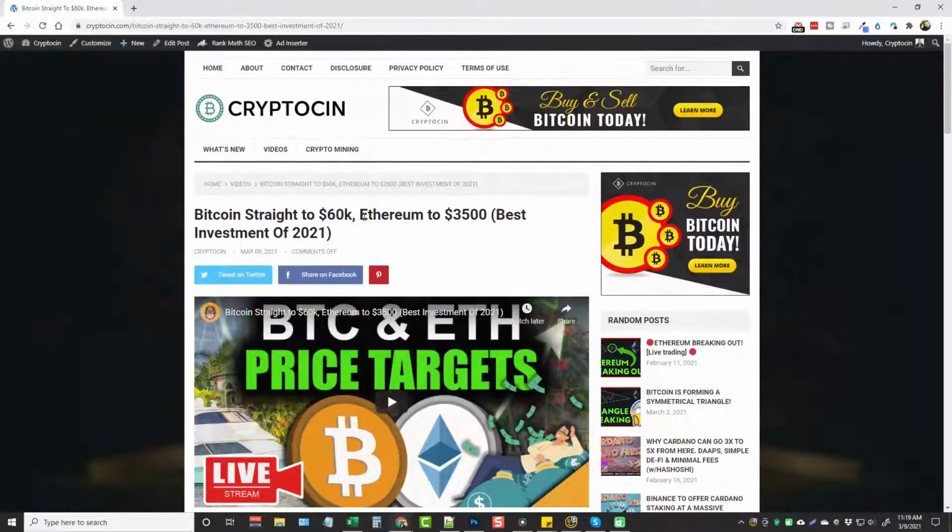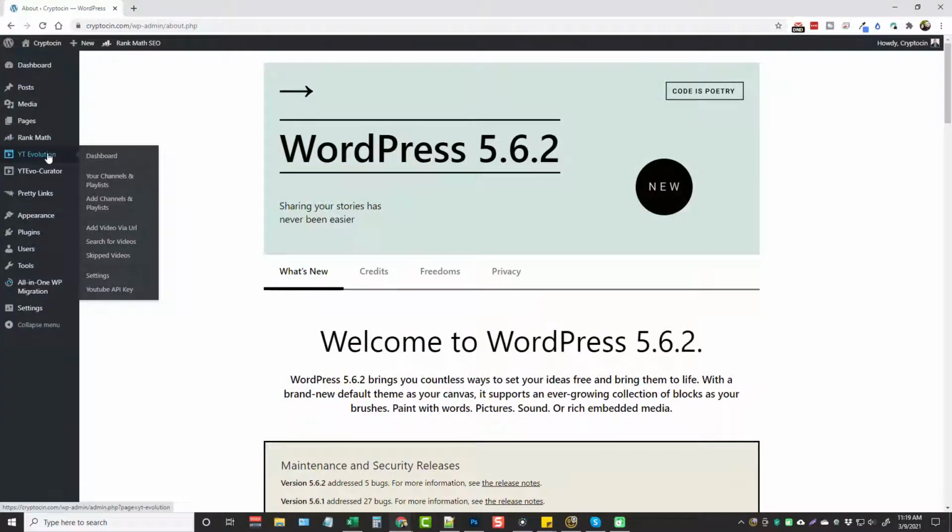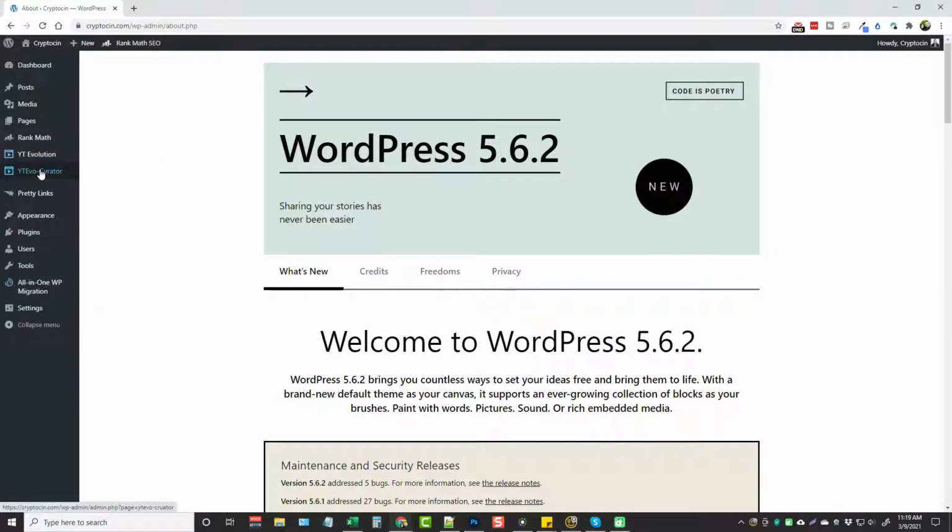But what I want to do is take you inside of the dashboard and kind of show you how this works. Okay, so here we are. You're going to see on the left-hand side two plugins, one called YTEvolution, one called YTEvo Curator. Both of these are going to be included with your purchase.